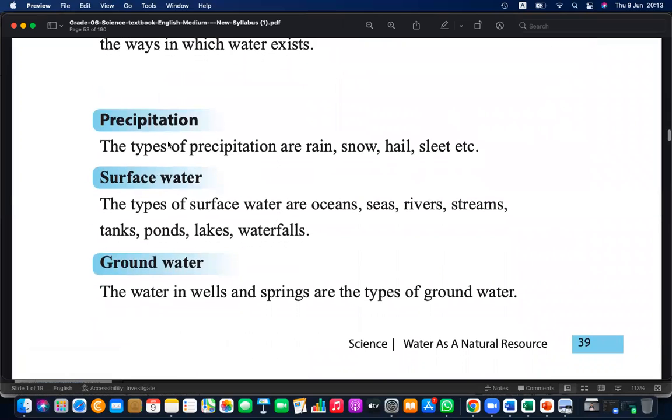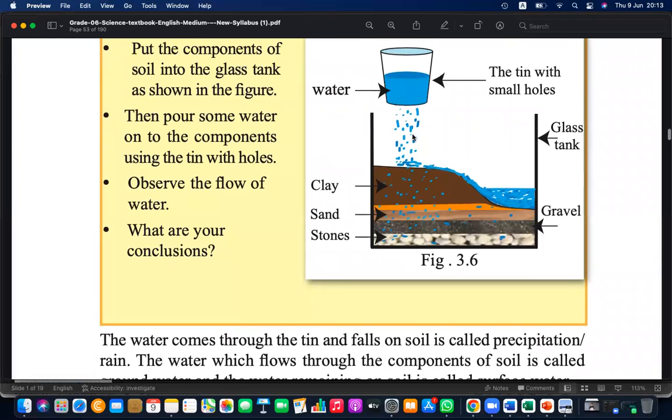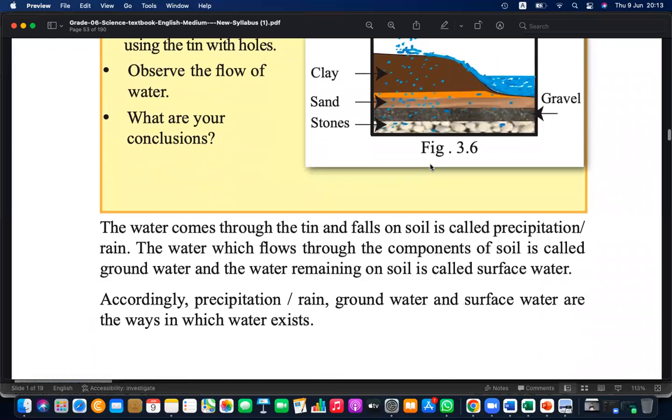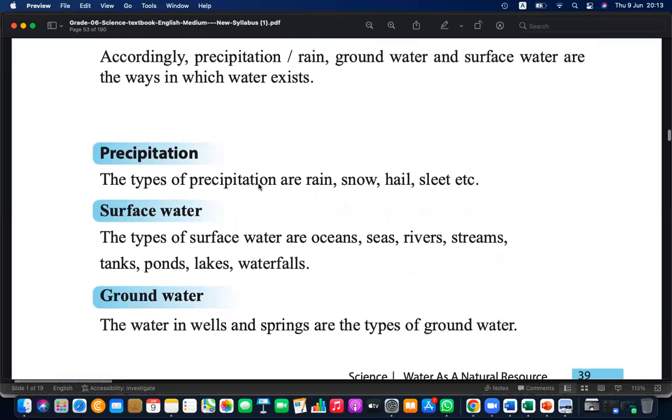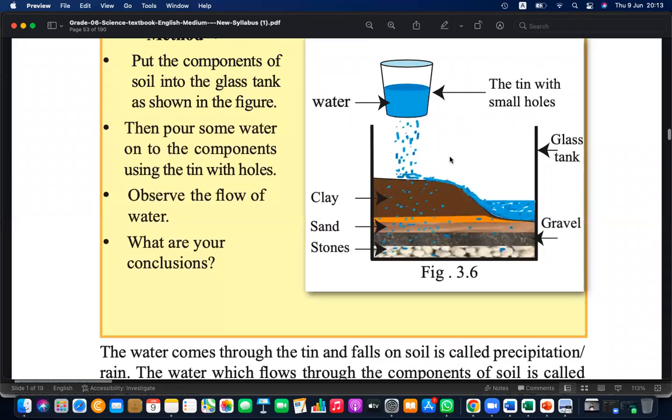Precipitation means, so what you have done here, water is coming back to the earth as drops, or maybe ice or different forms. That is called precipitation. Rain, snow, hail. Hail is ice rain. Snow, wind, rain. So that is precipitation. That is what we have simulated.